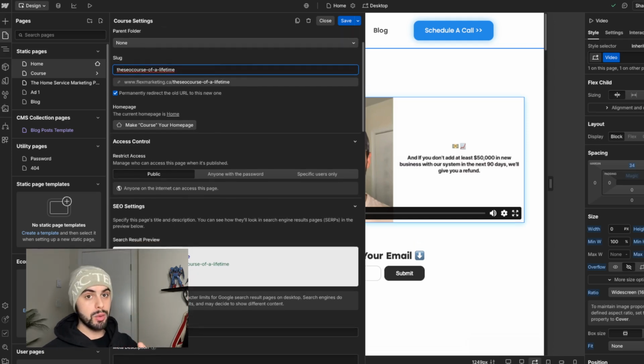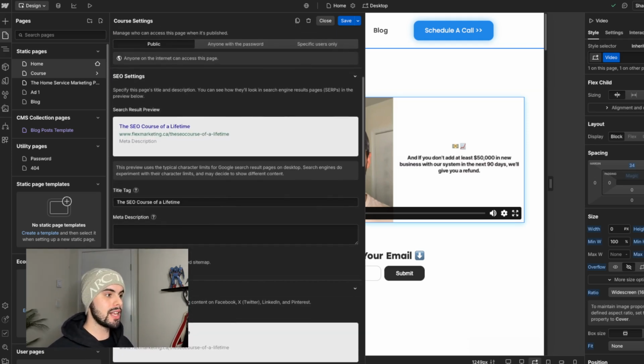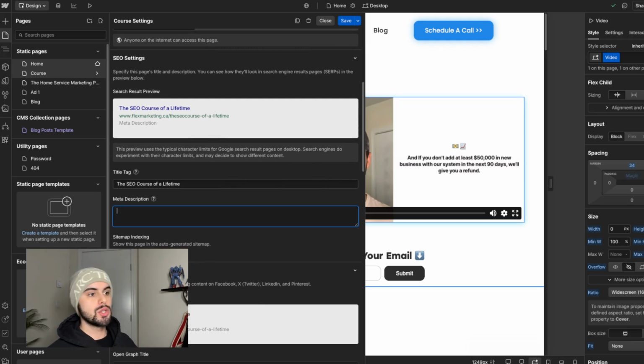Now, the third thing, which I'll continue here in the page settings, is your meta description. So if you're trying to rank a page on Google, and again, you want to do this throughout all the pages in your website, if you want all of them to rank on Google, fill out this meta description.